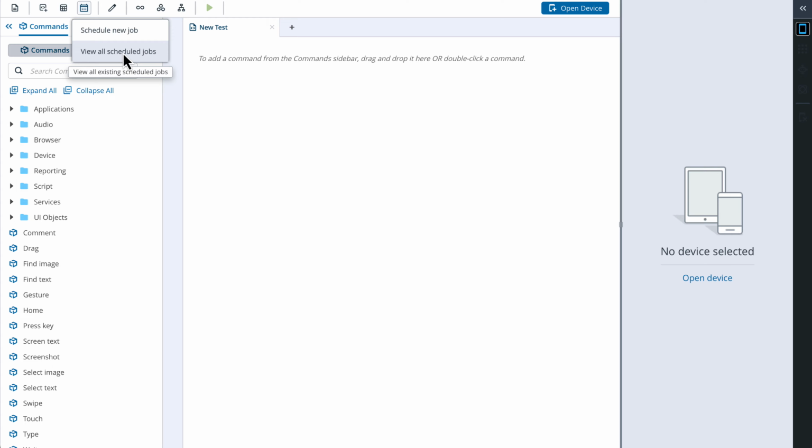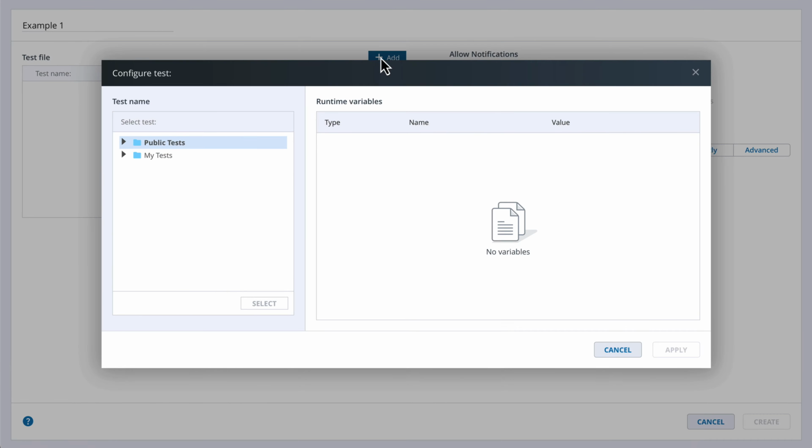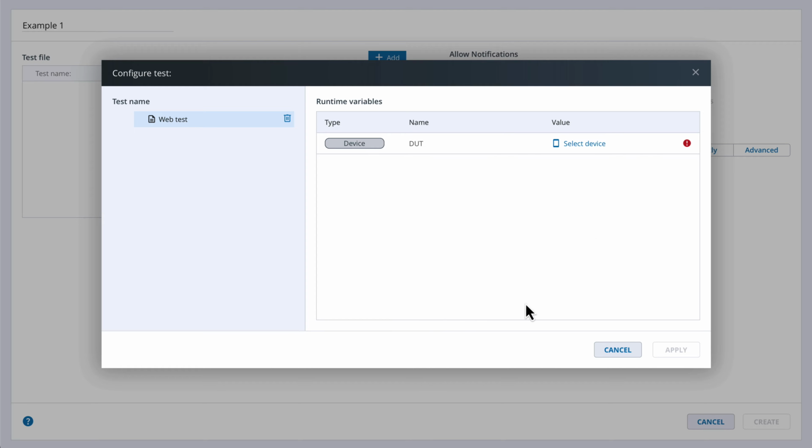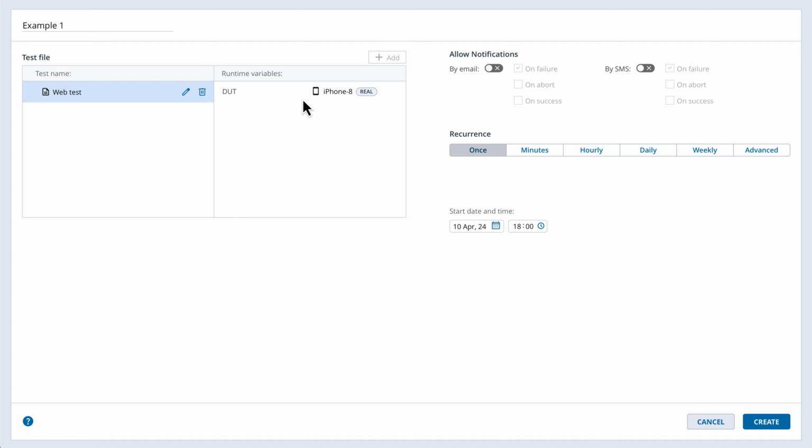Click Scheduler and choose Schedule a new job option. In the open screen, enter a job name. Select the task that you want to execute regularly and adjust the runtime variable if needed. There is a possibility to add a notification by email or SMS on a certain condition. As example, we will select a notification by email on test failure. Next, we need to set a recurrence.